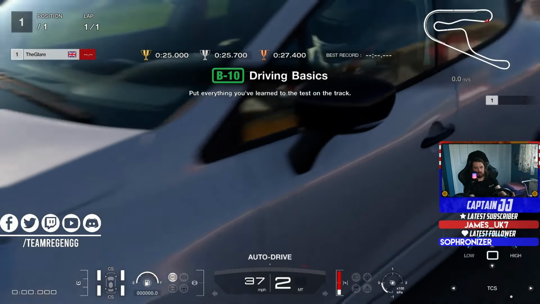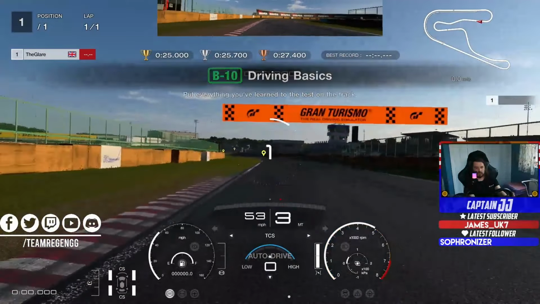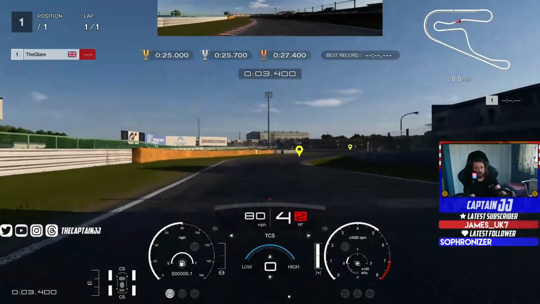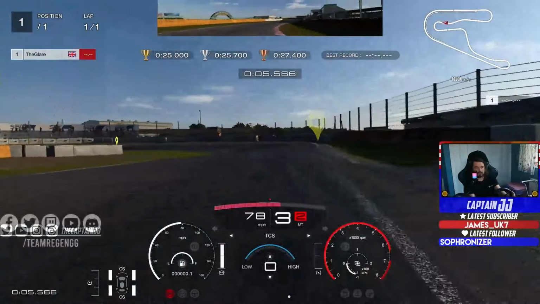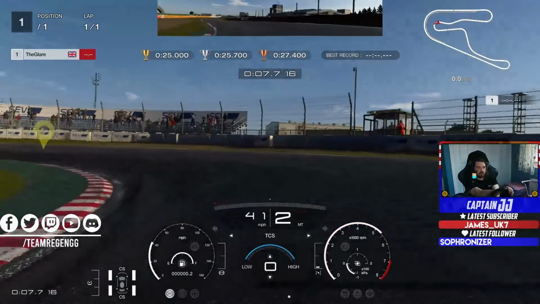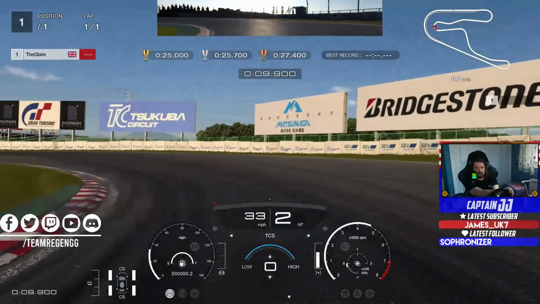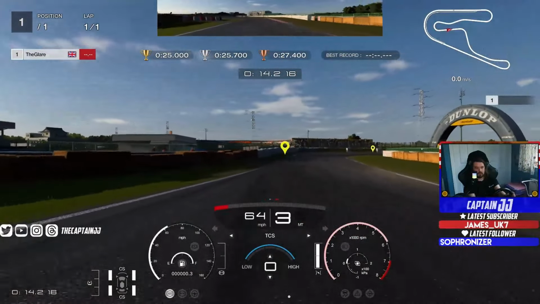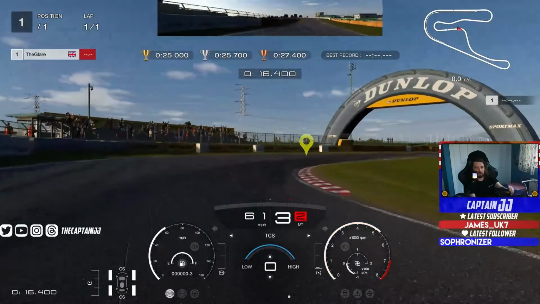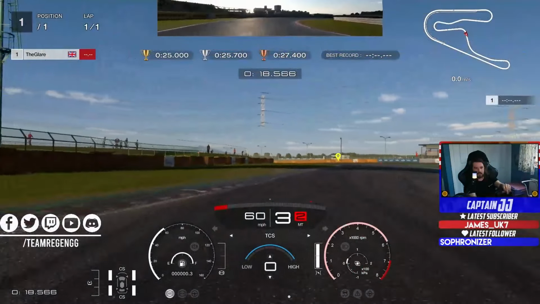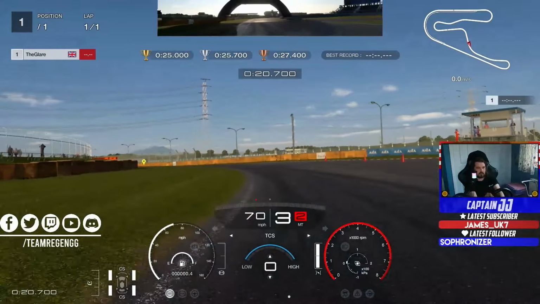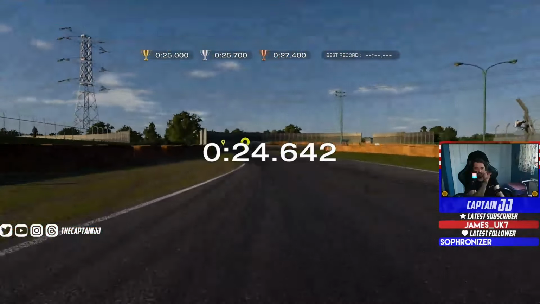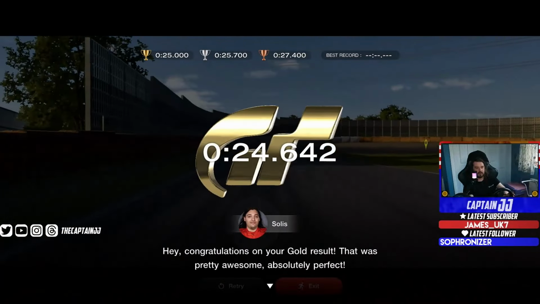Right, let's go. Come for soft, into third. Fourth, make sure you don't get too tight. Braking just before the slip road. Keep it smooth on the way in. And then keep it tight all the way through across the line. There's your gold.